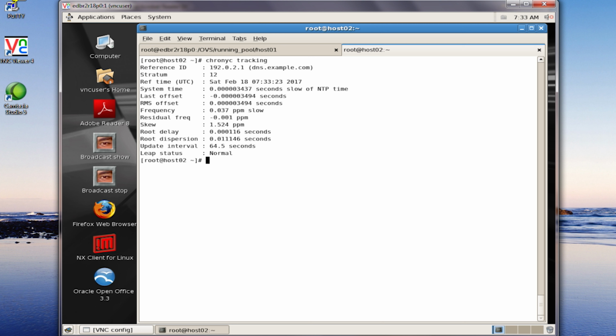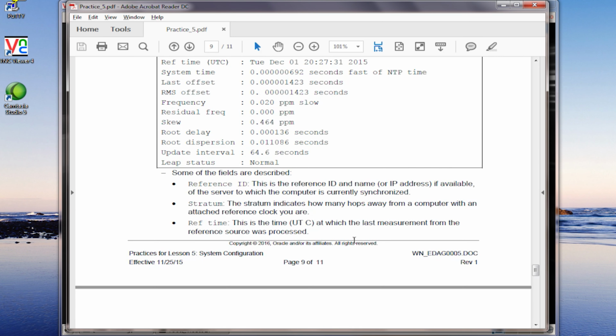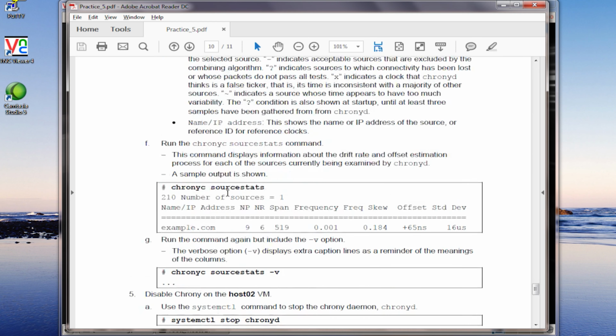And so now notice we do have the 192.0.2.1 dns.example.com and all of the details associated with the synchronization. We just had to be patient. That's all. And notice that the chrony sources looks a little bit like the NTPQ -p to print. All right. And so that was sources.